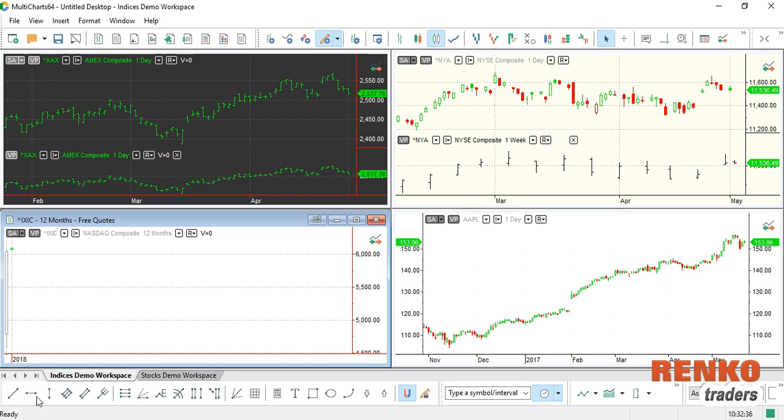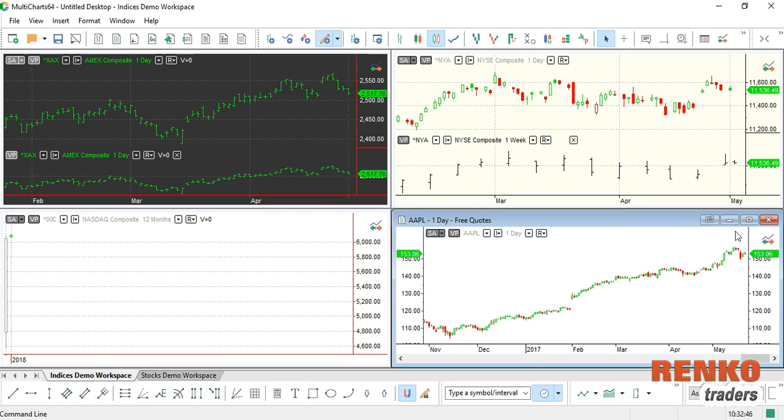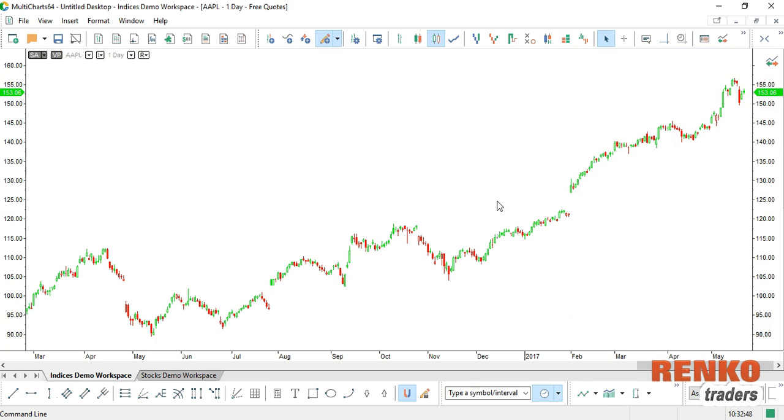The Multicharts platform, as you can see, is how it looks right now. You've got four separate chart windows and a bunch of instruments. Over here, we've got the Apple chart, and this is your regular candlestick chart. Now, in order to switch to a Renko chart, you need to click on the Renko chart icon right here.